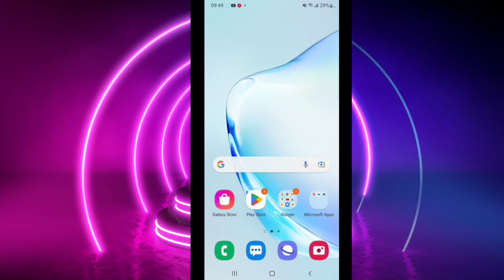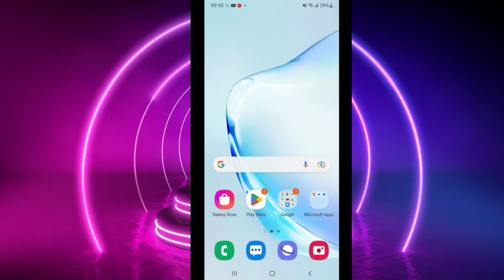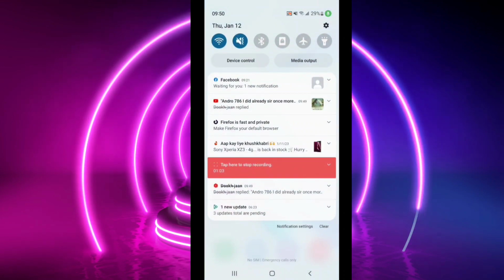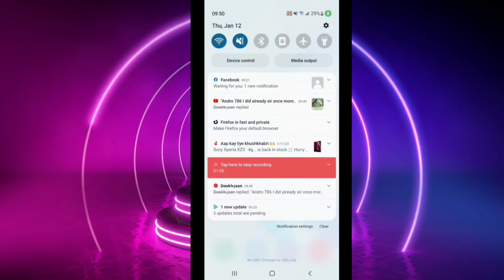Hello friends, in today's video I'm going to show you how to snooze your Android device notifications. It's a great option for Android devices.